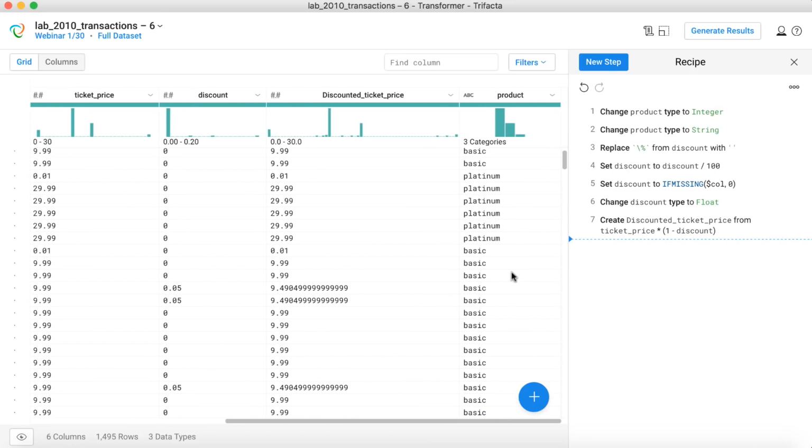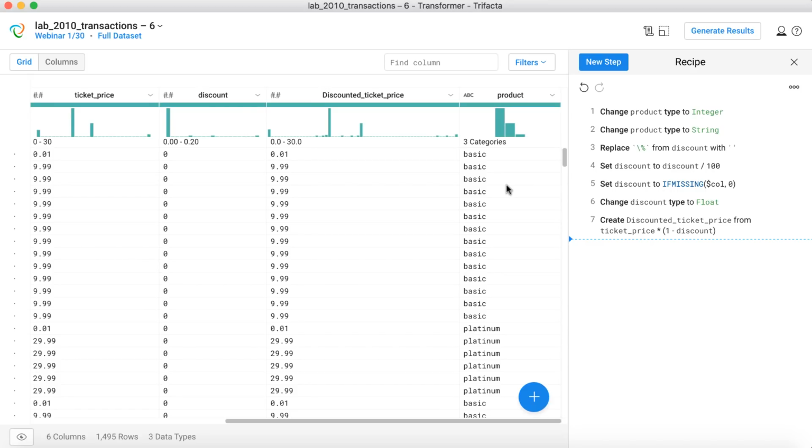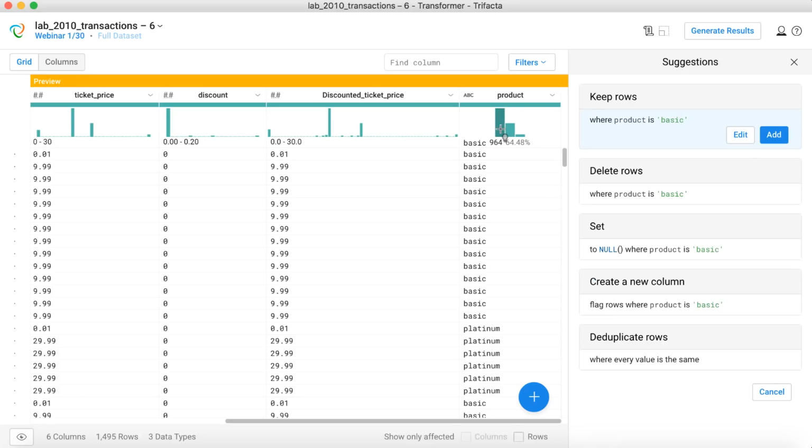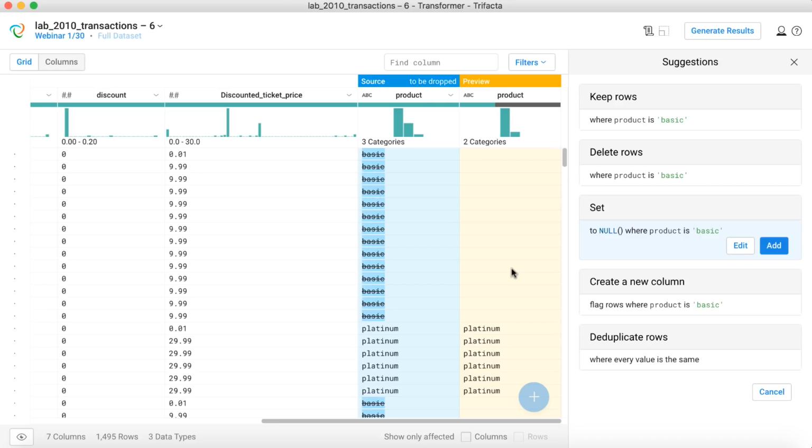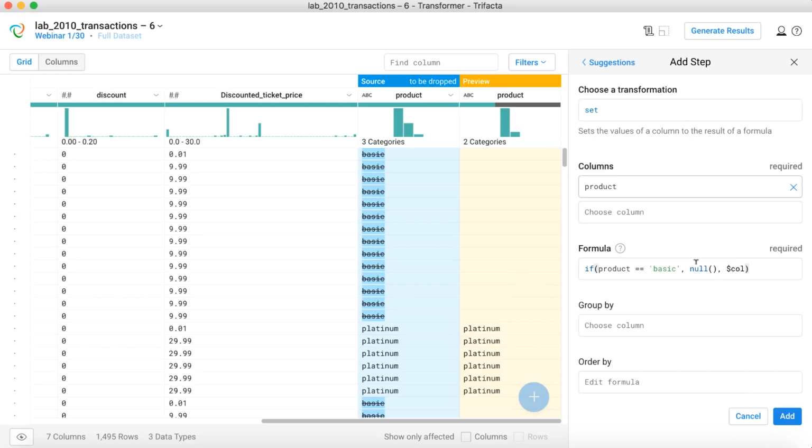Now, one last thing I want to do to this data set before I do anything else is, I happen to know that in years after 2010, Basic and Deluxe in this product column actually become Silver and Gold. So what I need to do is create a condition that takes Basic and converts it to Silver, and takes Deluxe and converts it to Gold. Now I can start this condition by simply clicking on this frequency bar in the product column. What I want to do is set it to a new value. Now this suggestion says to set to null, so I definitely want to edit that.